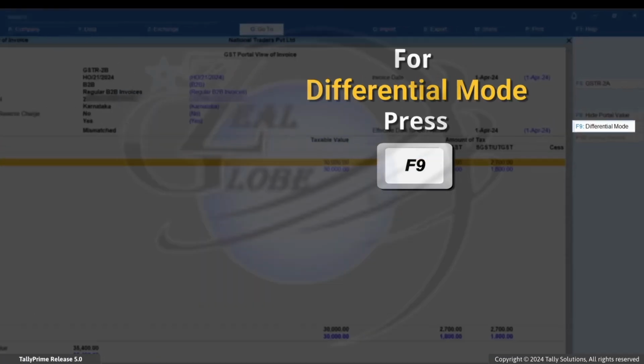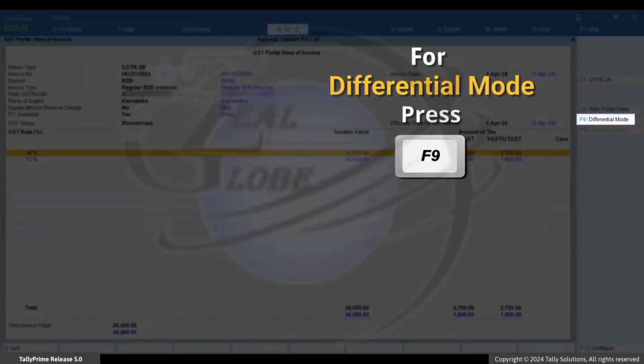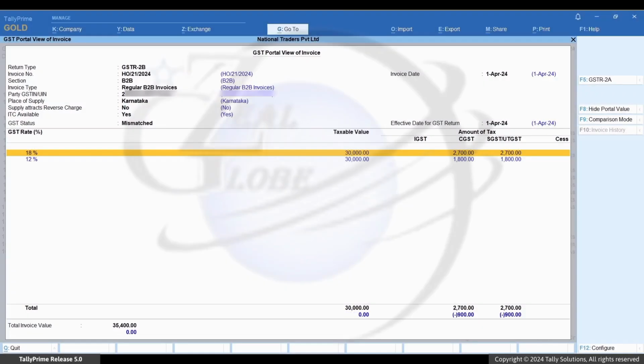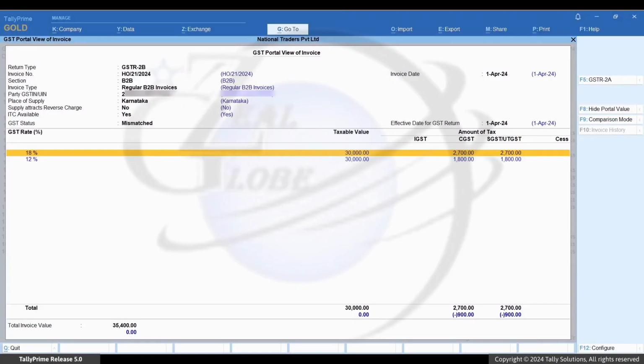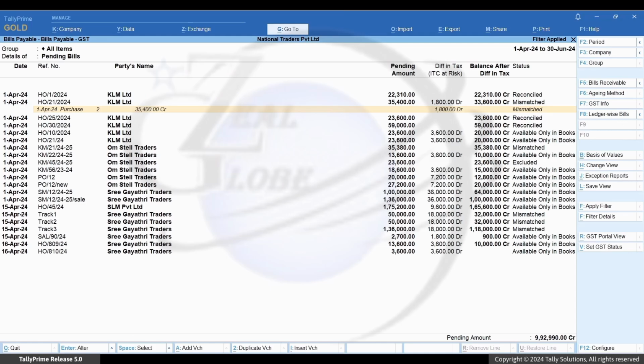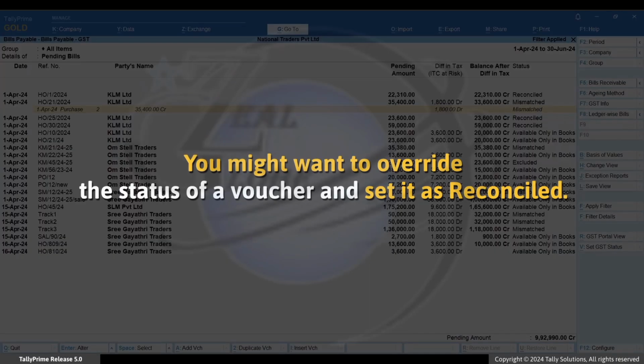Now, press F9 to view the report in the differential mode. You get to know the differences in the amount as applicable. Press Escape to get back to the bills payable GST report. Even though you know the ITC at risk, you might want to override it and set the status of the voucher as reconciled.